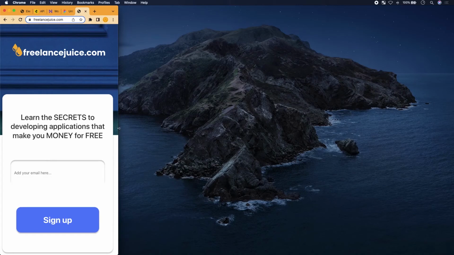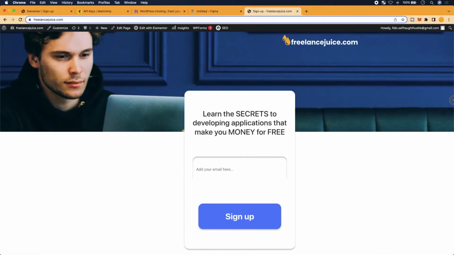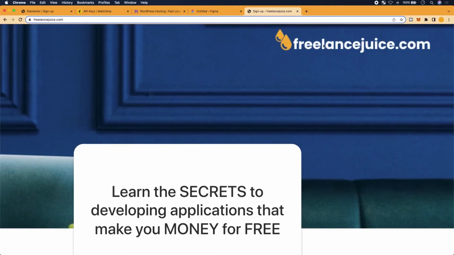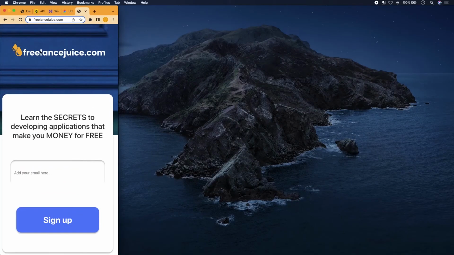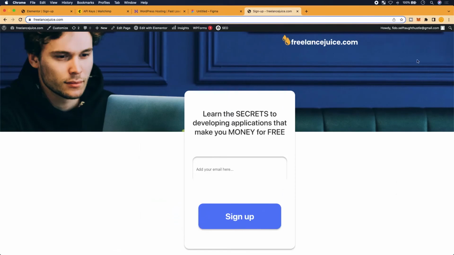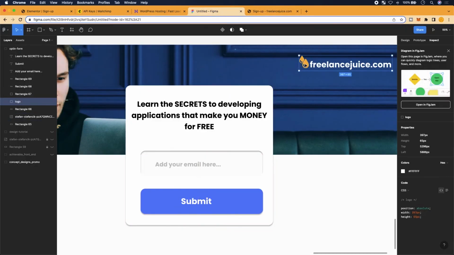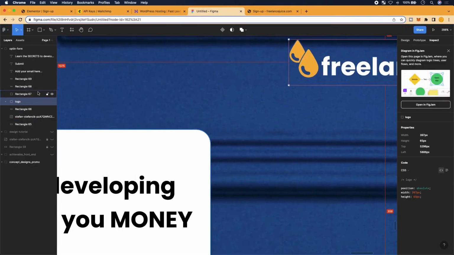Now, one more thing that I'll do here just to finish up is sometimes there's going to be elements in your opt-in form that you want to change. Okay, so for example, maybe we don't want to utilize the freelance juice logo when we go to mobile. Okay, well, I think it looks pretty good there. Maybe we just want to do the juice drops.